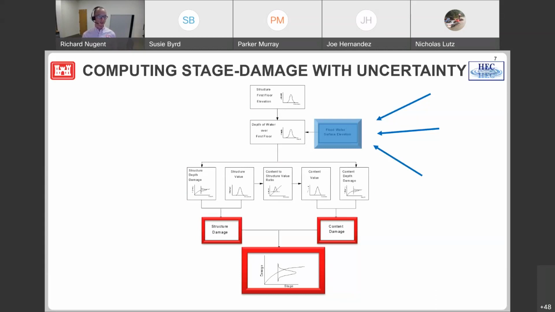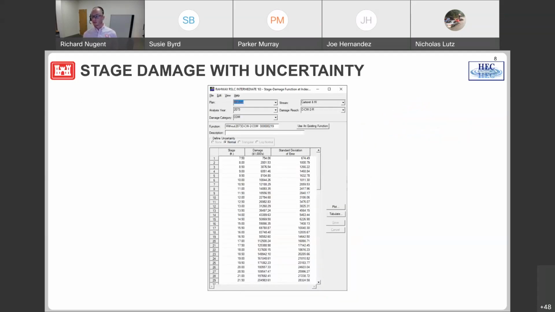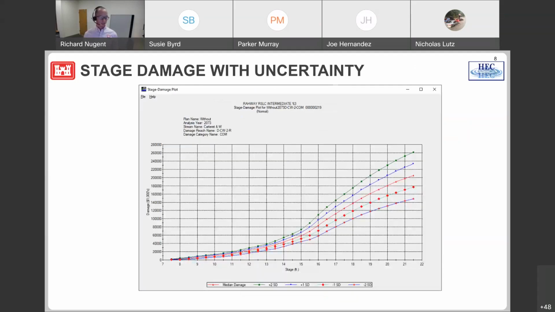So we're going to need to connect the water surface elevation that's in the raster value to the structure and bring that into FDA. So this is really the only place that the data we're working on comes into play. We use the water surface elevation to identify the depth of water over the first floor for the 8 events. And the idea is to do that with uncertainty.